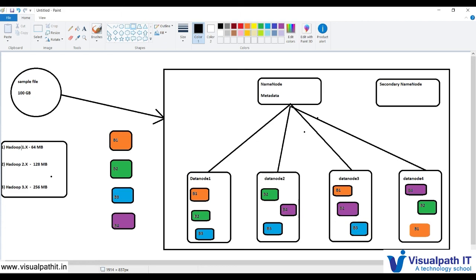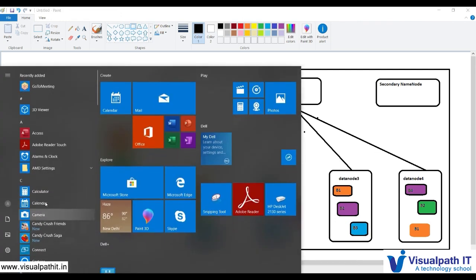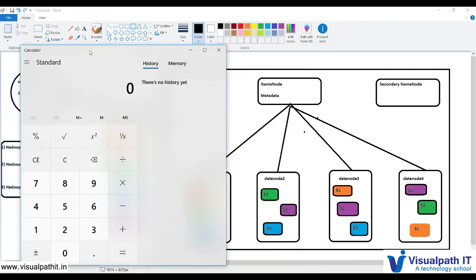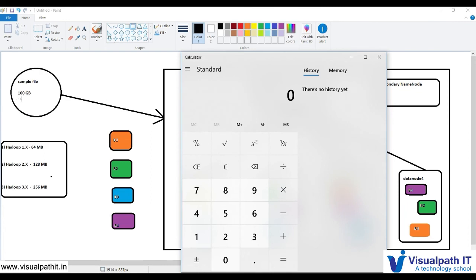So it means, for example, for the same file, if you are using Hadoop 1x, the block size will be 64 MB for each block, and it copies. If you are using Hadoop 2x, the block size is 128 MB: block 1 is 128 MB, block 2 is 128 MB. Like this, it will be divided into blocks. For example, let me take a calculator.